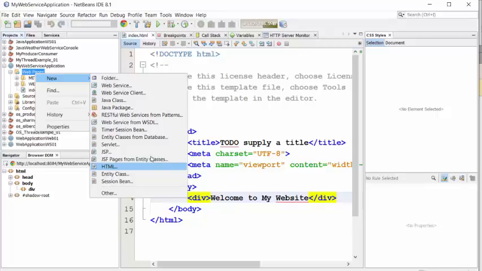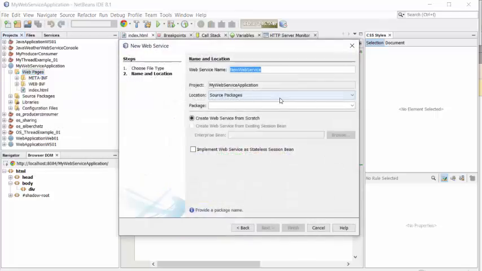Okay, but let's focus on web service. So new web service. You can create a client, but let's just do a web service. So we want to make our own web service. So I'm going to call it my web service, right? And the package here is like the Java code, where it would put the code.